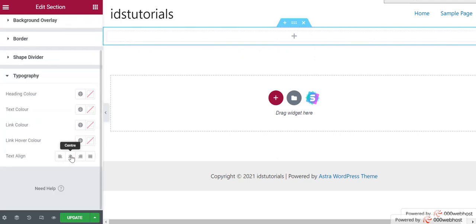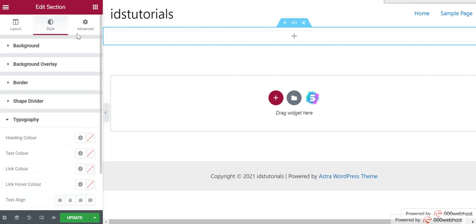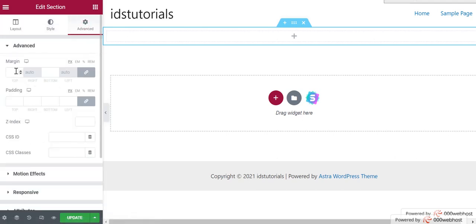Then we have typography. Okay, the heading color, the text color, link color. Okay, so if you edit this, then it will reflect on the whole section. We can also align the text from over here. Then we have advanced section. So these are the two main functionalities that you should understand.